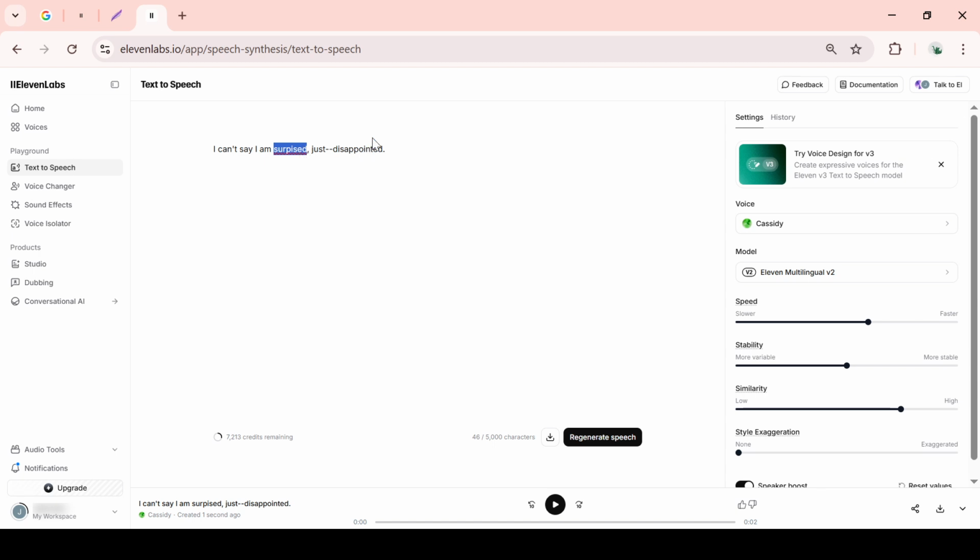Type the message you want to convert into speech in the designated area. Be clear and concise about what you want to convert, and double-check your text for any typos or errors that might affect the audio output. This is a great opportunity to experiment with different script variations to see what sounds best.